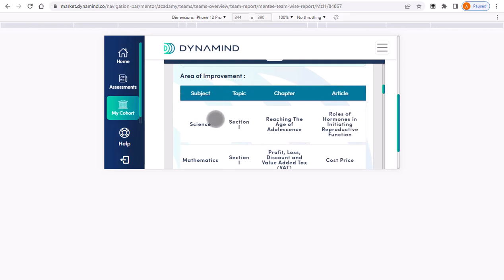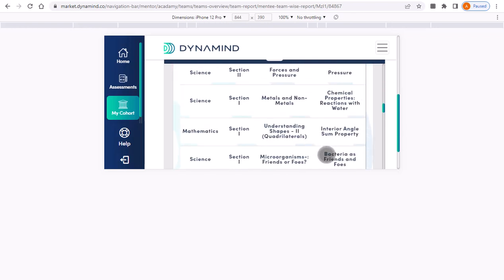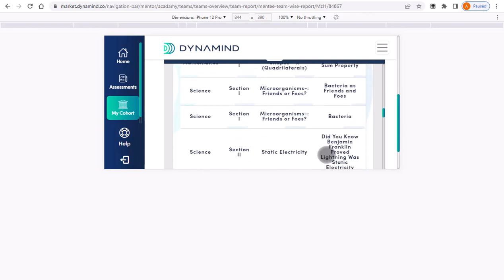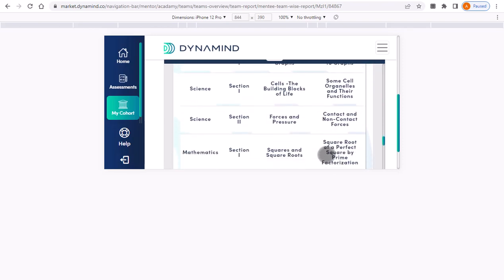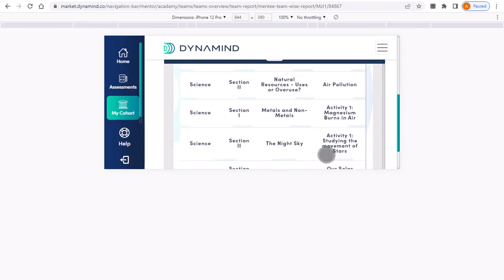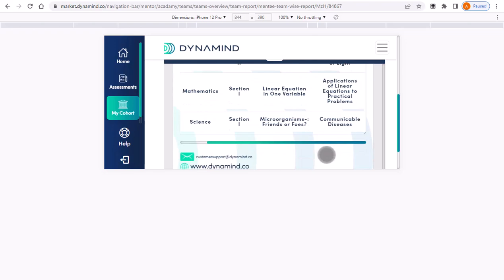where not only the subject, topic or the chapter, but it also tells you the basic concept which she is lacking. For example, in profit and loss, cost price is something which she lacks. See the minute detail to which Dynamine goes. So this is how all the micro level feedback is given, and the mentee can work on these areas to improve herself.